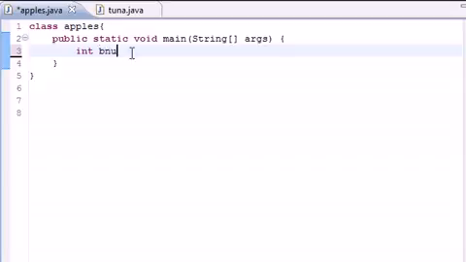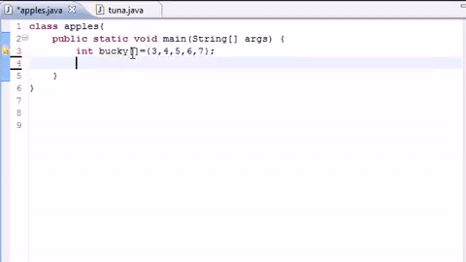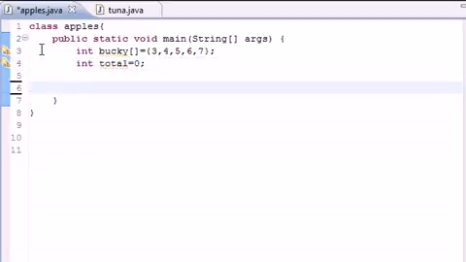First thing we need is an array, and I'm going to name mine Bucky as usual. I'm going to use my array initializer and just set it equal to like 4, 5, 6, 7. There we go, good enough. Now we need another variable to hold the sum of the array, and you can name it sum or total, whatever you want. And now let's get the good stuff, the enhanced for statement.